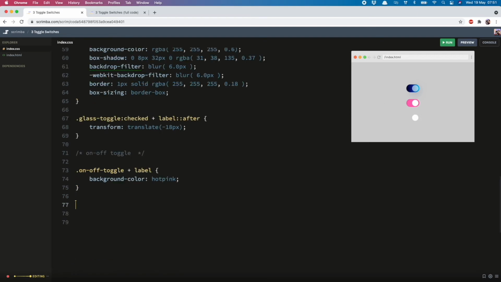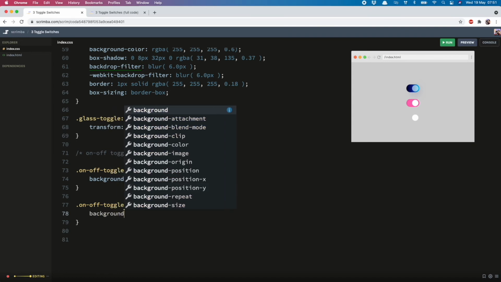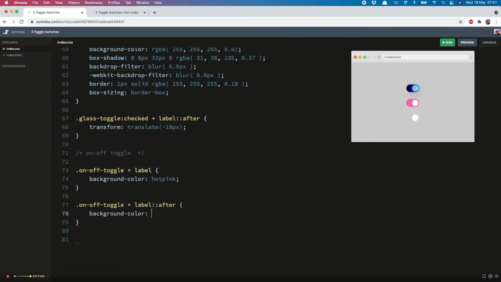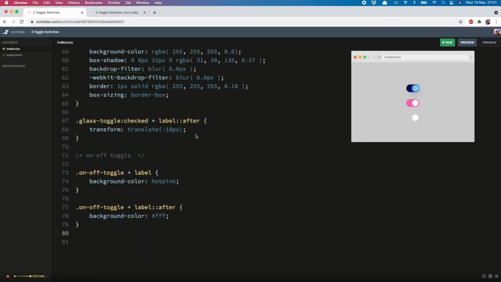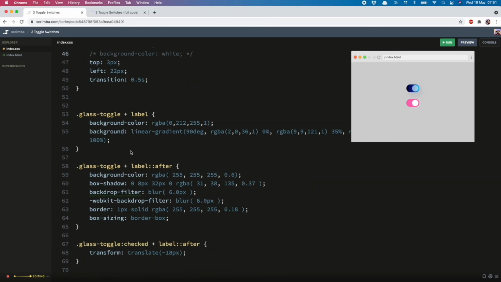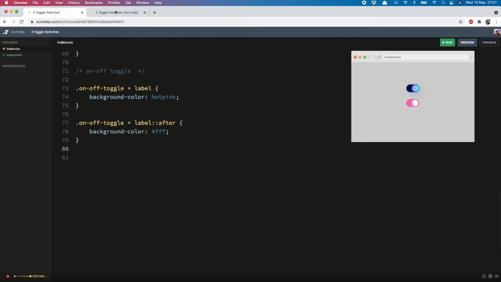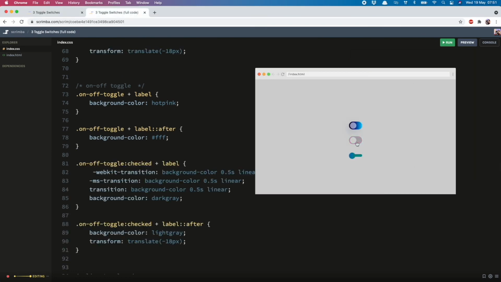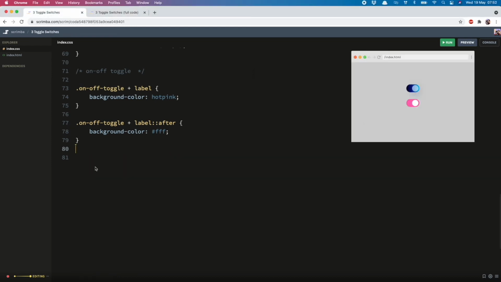Now let's set the color of the circle. So we need on-off toggle plus label, and then after, and we'll give that a background color of FFF. And I can now remove the background color from my generic classes as well. So when this toggle is clicked, you'll see the background color changes to a dark gray. So let's set that.